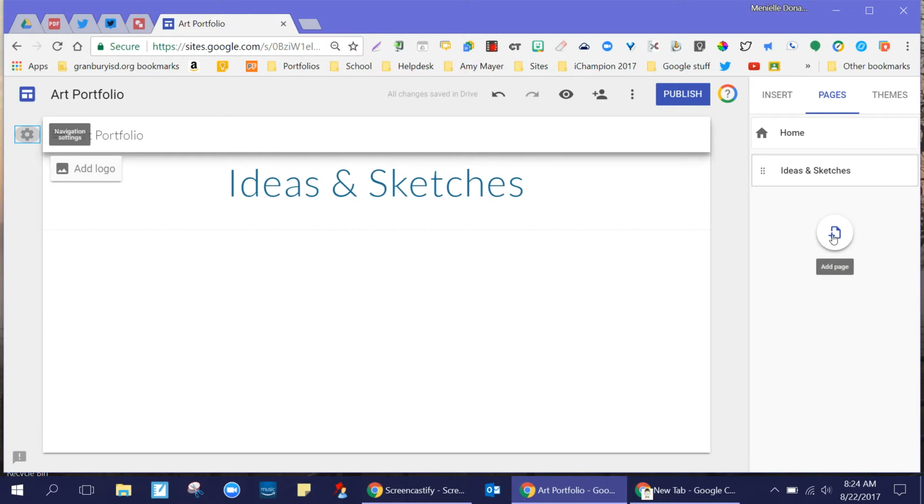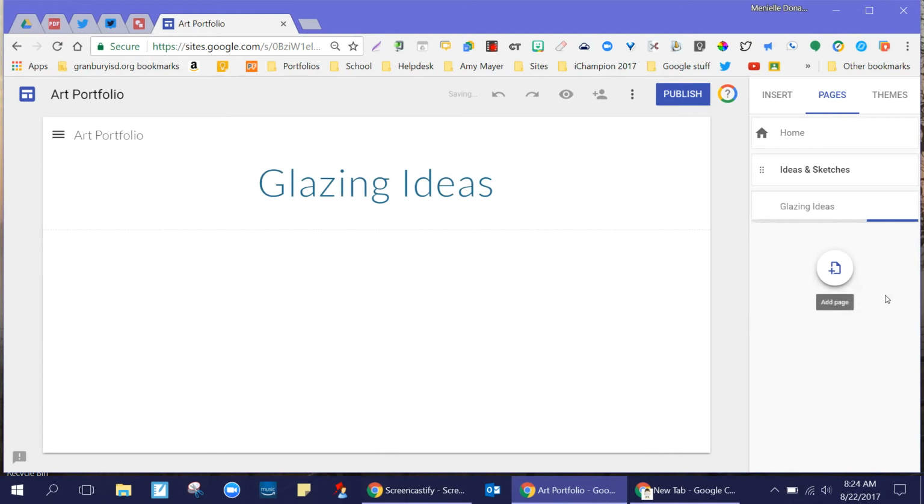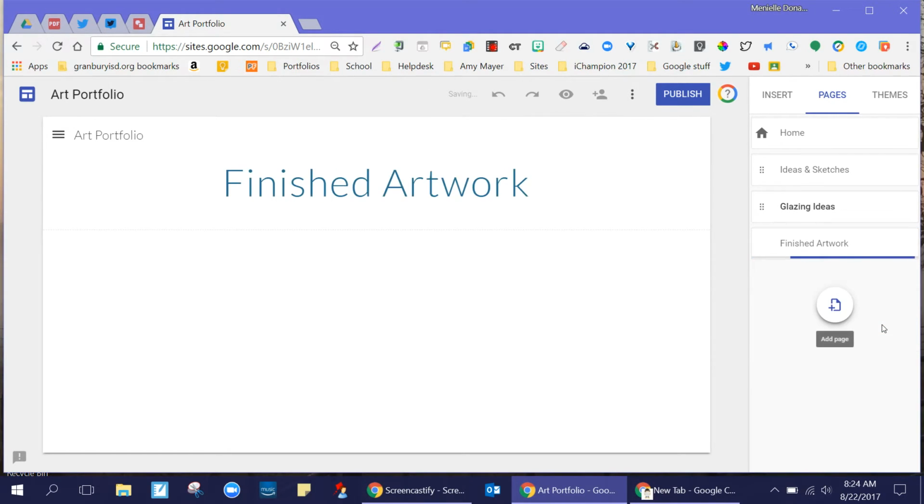We're going to go ahead and add another page, and we're going to call it Glazing Ideas. And we're going to say done. Once that page is created, we'll create another one called Finished Artwork. And we'll say done.